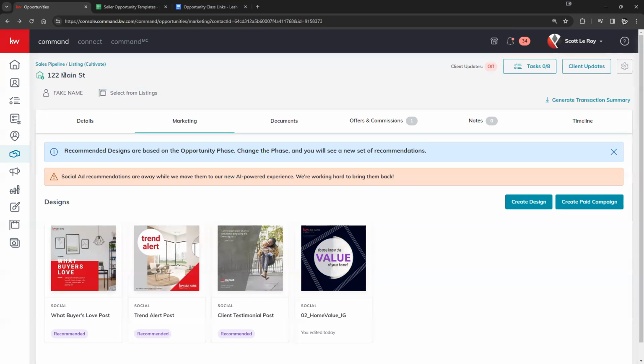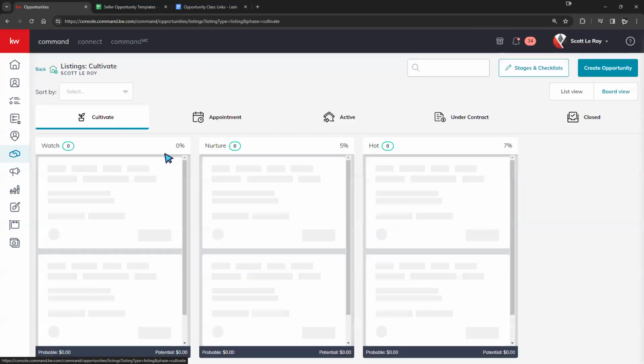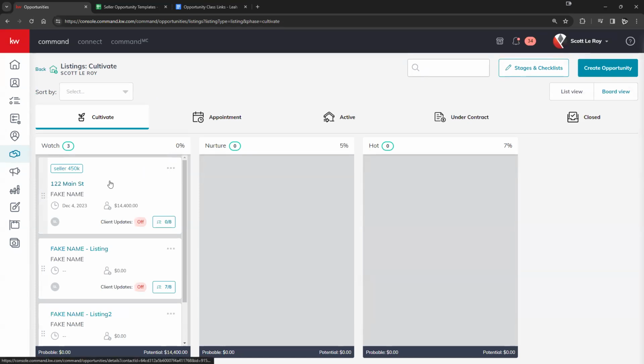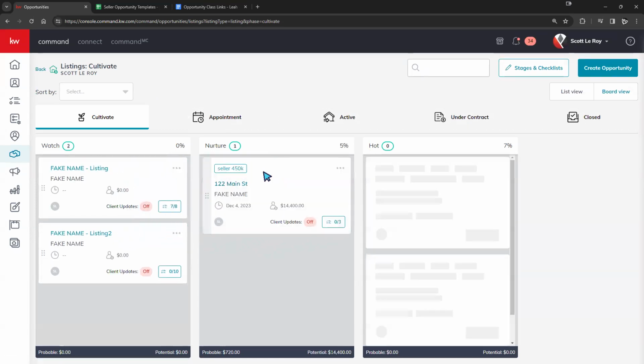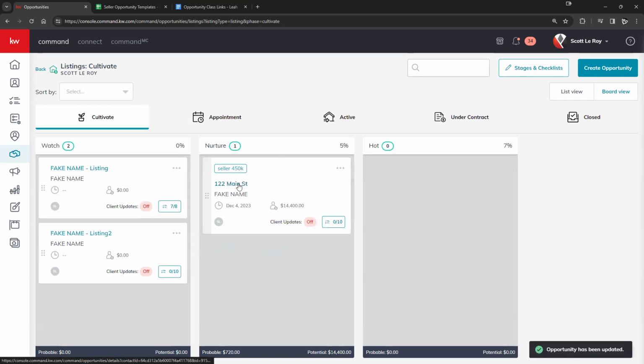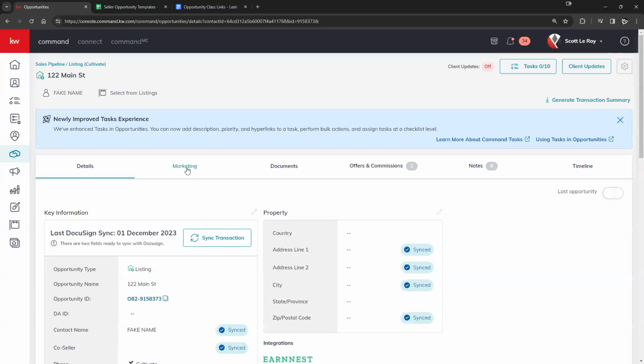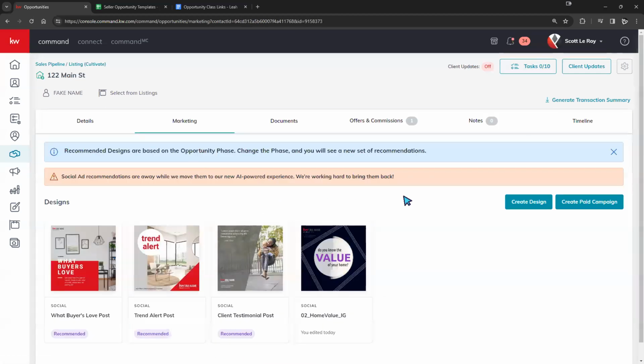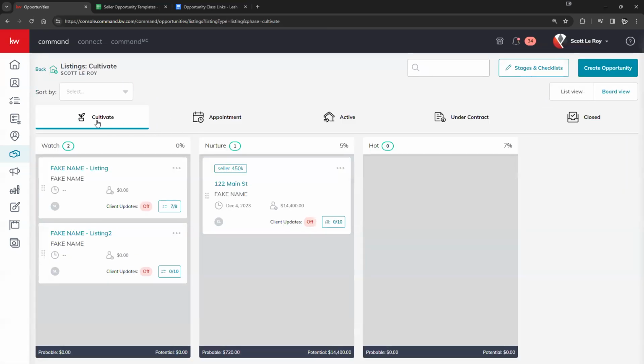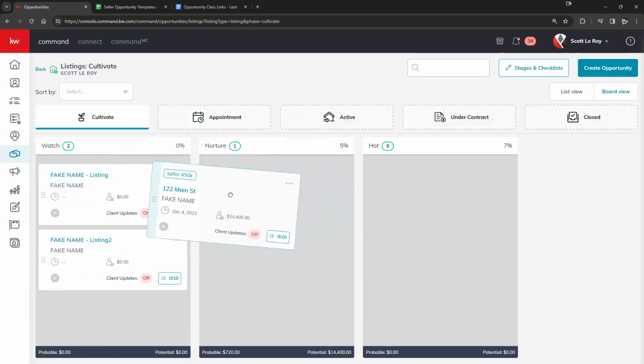So again, we're in the listing cultivate section. Let's go ahead and go back. Let's drag fake name from watch to nurture right here, and see if there's any additional marketing within nurture and hot here. Okay, perfect. So it looks like they only organize this based off of your watch, nurture, under your cultivate, appointment, active, under contract, and close. These may be the different stages that they send different marketing to.